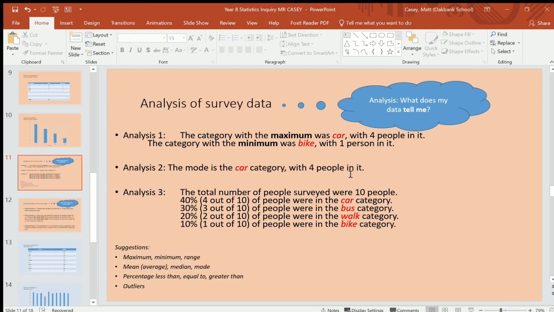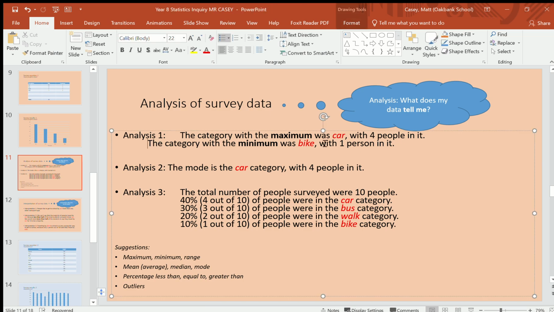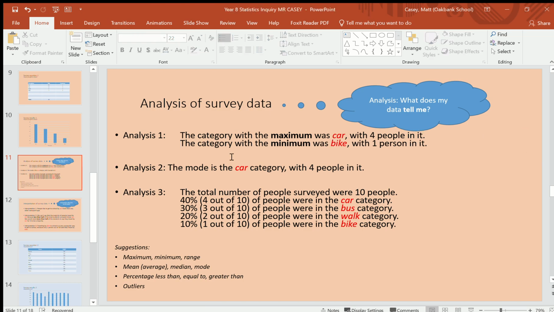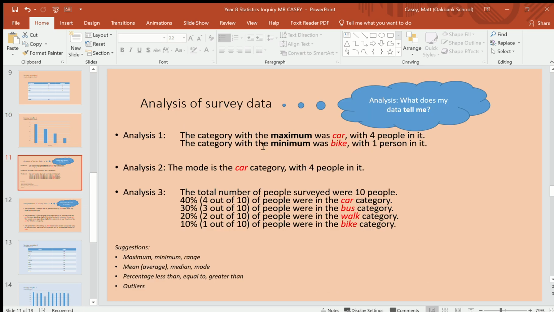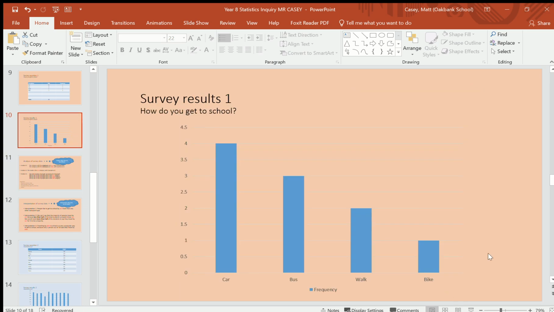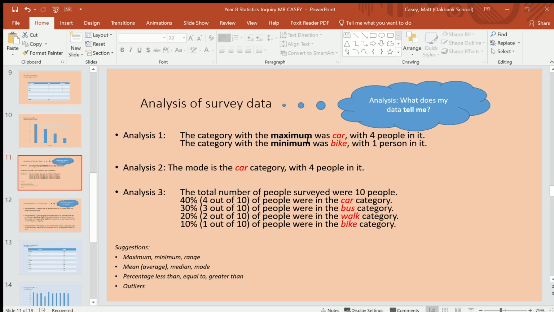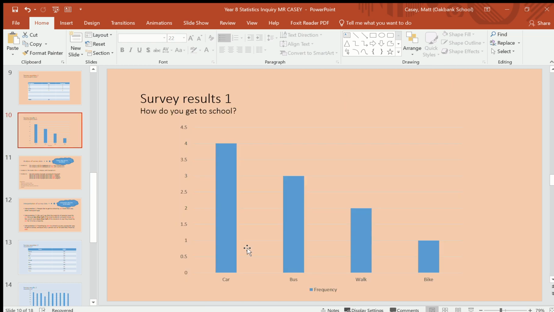So the first analysis that I did was the category with the maximum number was car. We can see, yep, car's got the most people. 4 people travel by car more than any other category. And the minimum was bike. Yep, only one person travels by a bike. Analysis 2, the mode. Now, if you need to look up online what the mode is, that's fine. It's pretty much which number occurs the most, and it's going to be car, because we've got 4 cars.